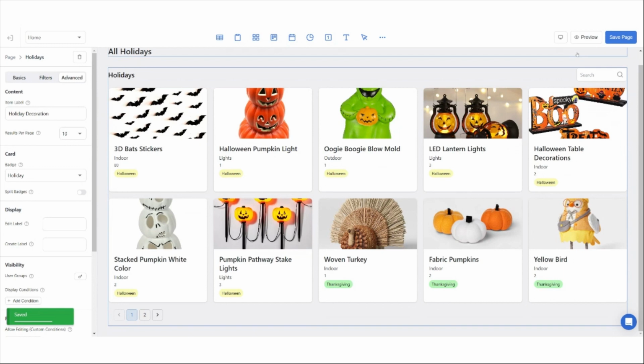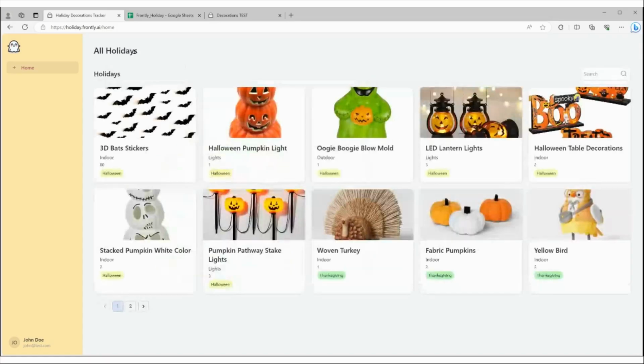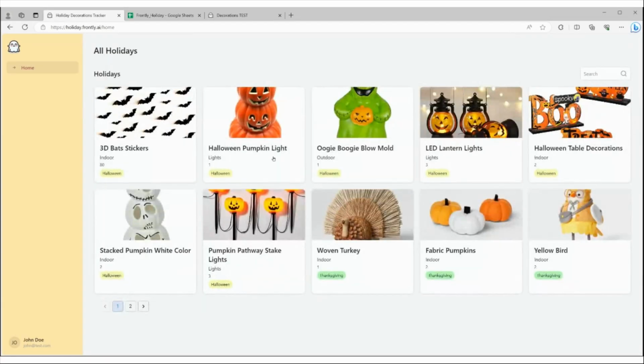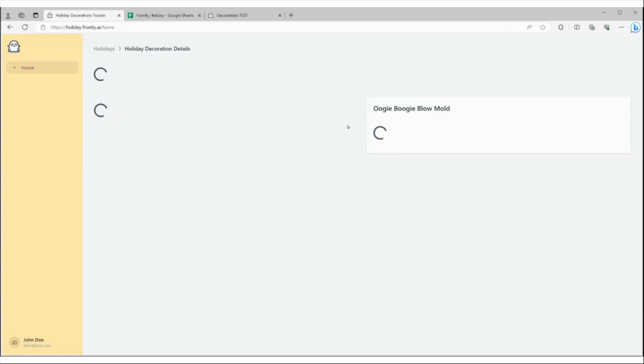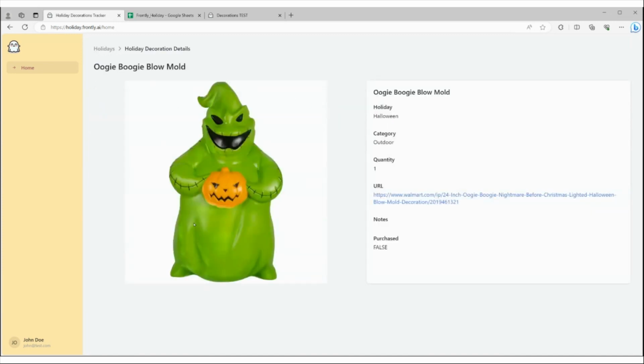You're not seeing it out here, but you'll see it in the front end. Go back to holidays, refresh this page. In the holidays, now if I select this, you will see it's contained. So you can see the entire image and you see holiday decoration details. That's the information which we filled in. Okay, I think all this looks good.